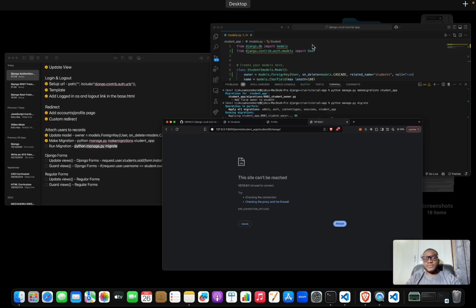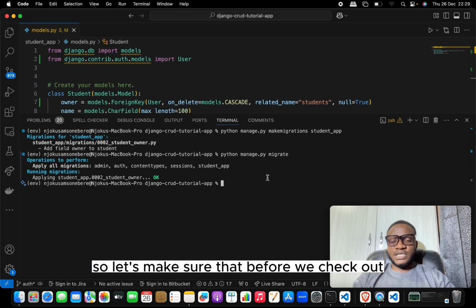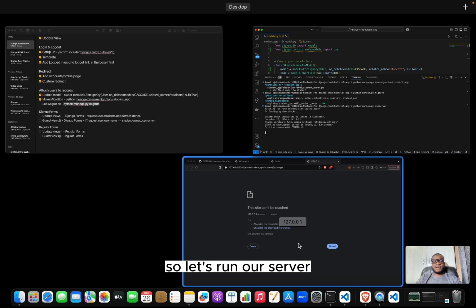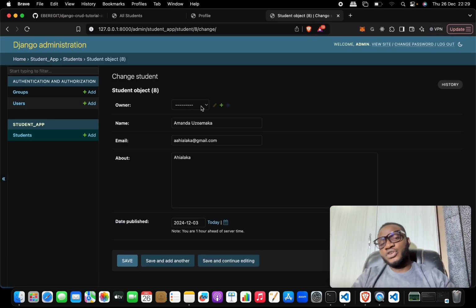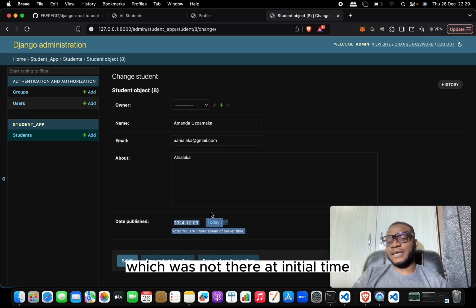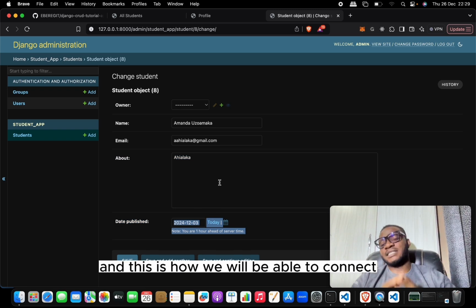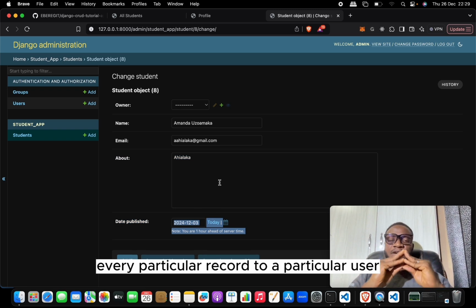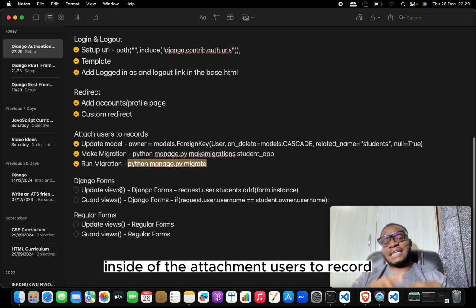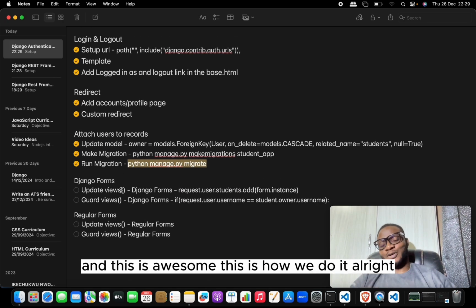Okay. So let's make sure that before we check our admin, we have run our server. All right. So let's run our server. Come back here and do a refresh this time around. Notice that it now has a field here called owner, which was not there at the initial time. So this is awesome, and this is how we will be able to connect every particular record to a particular user. So we've been able to check off this last part inside of the attach users to record, and this is awesome. This is how we do it.